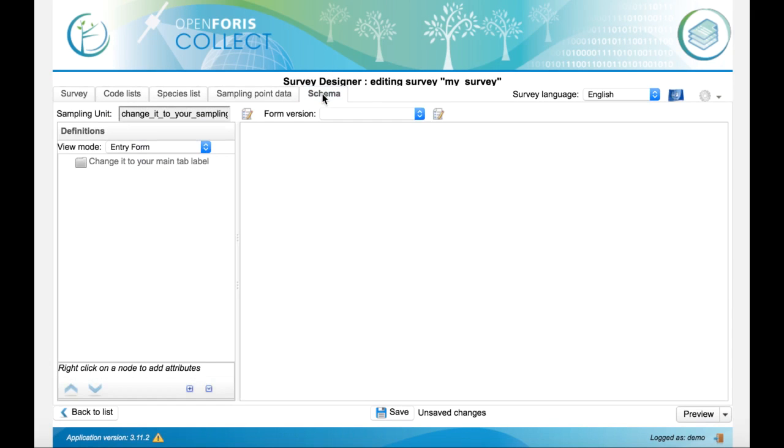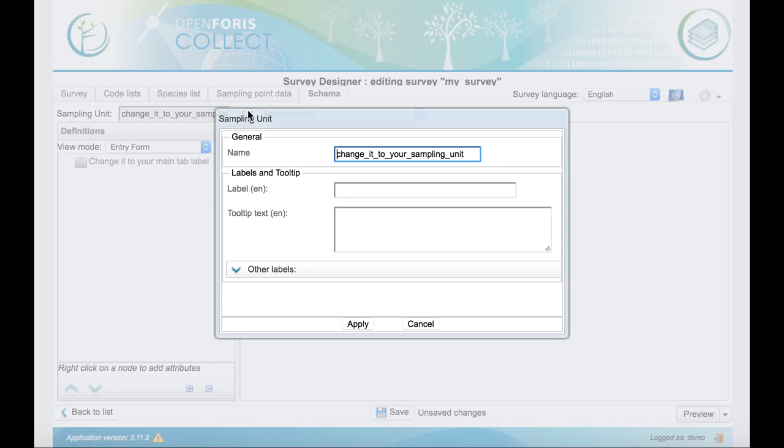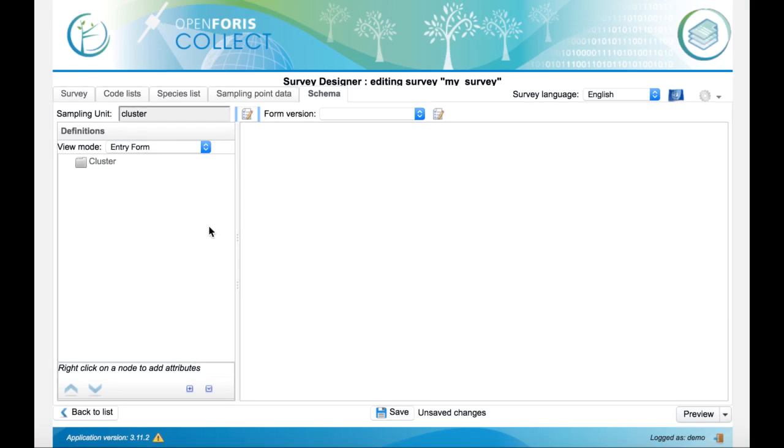We go to the schema, we change our sampling unit name to what we are assessing. So for example, we can call it cluster if we are assessing data related to clusters. Inside these clusters, suppose that we will collect data related to plots that contain trees, for example.